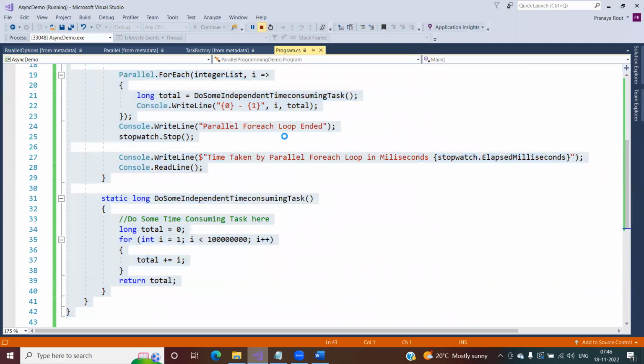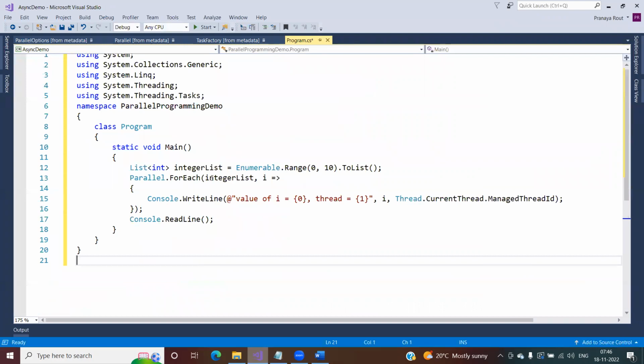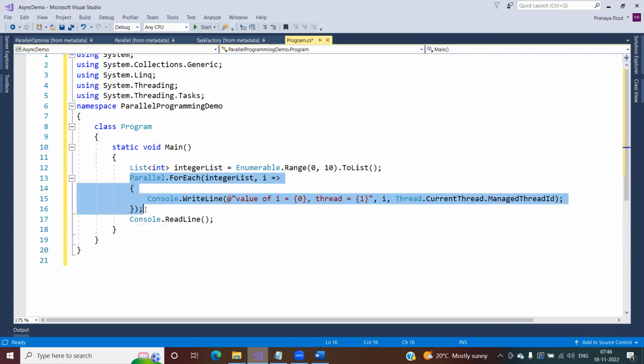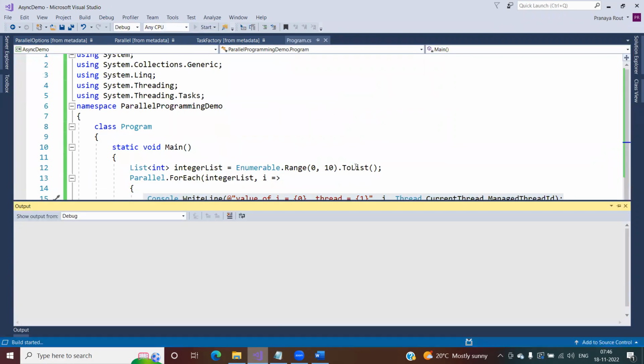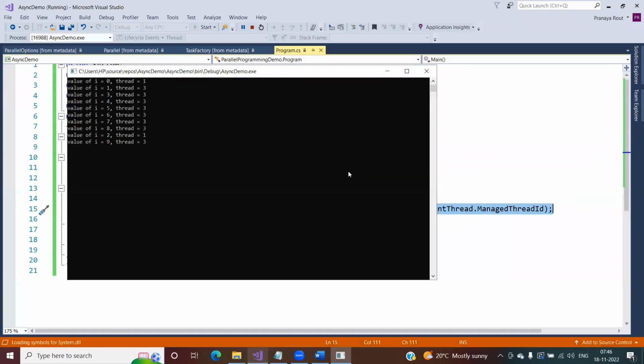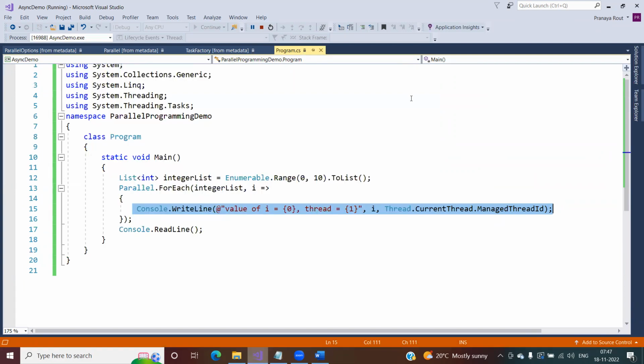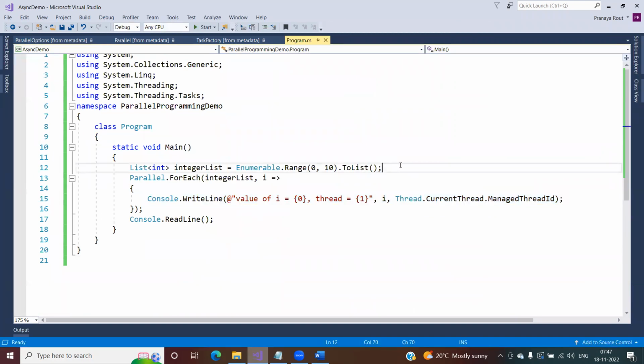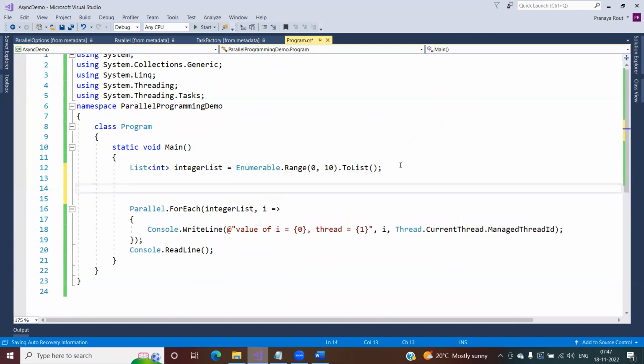Now if you want to limit, this is the Parallel.ForEach loop. In this case, you can see this is my integer list collection, and how many threads are going to execute the application code, I do not have any control over that. You can see 1, 2, 3 threads are executing my application code. Now if you want to manage that a maximum of 2 threads can execute my application code, then you can also manage that by using what?